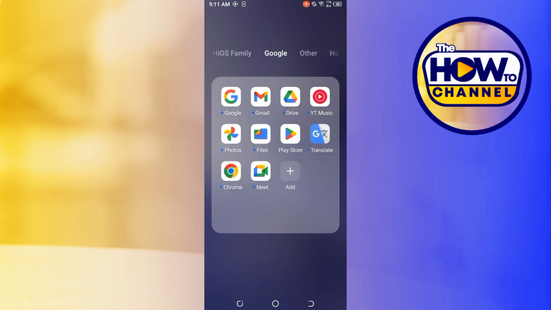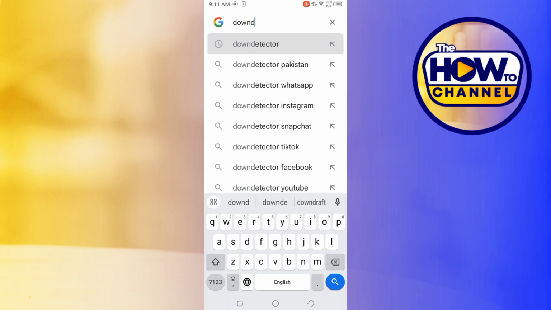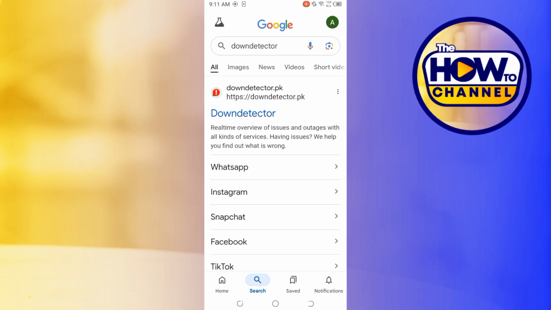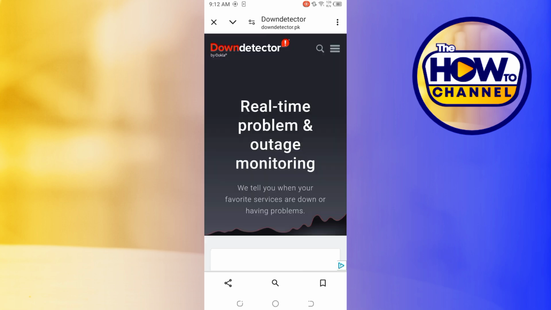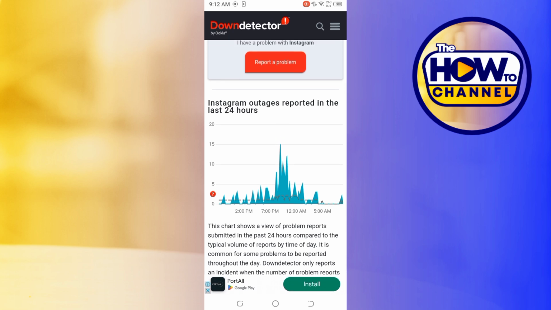And if updating doesn't work, then Instagram itself might be experiencing technical issues. To check for an outage, open your preferred web browser and search for Down Detector. From the search results, click on the first link and then search for Instagram in the search bar. Now you will see a graph showing if Instagram is facing any problems. If the site is down, you will need to wait until Instagram resolves the issue.